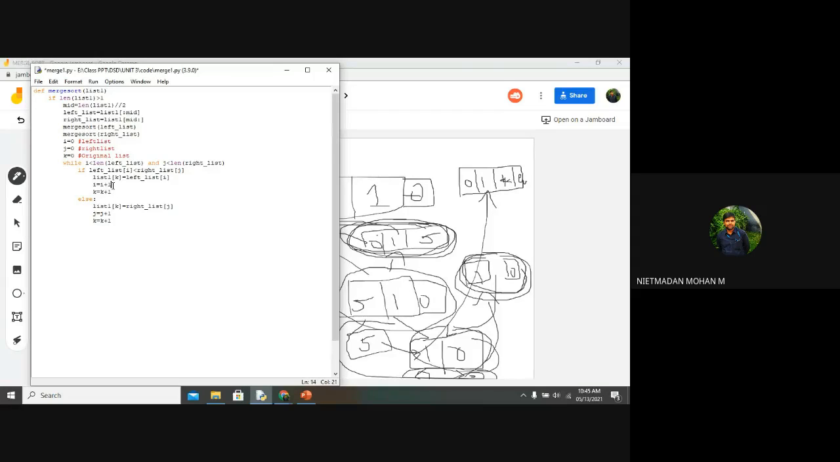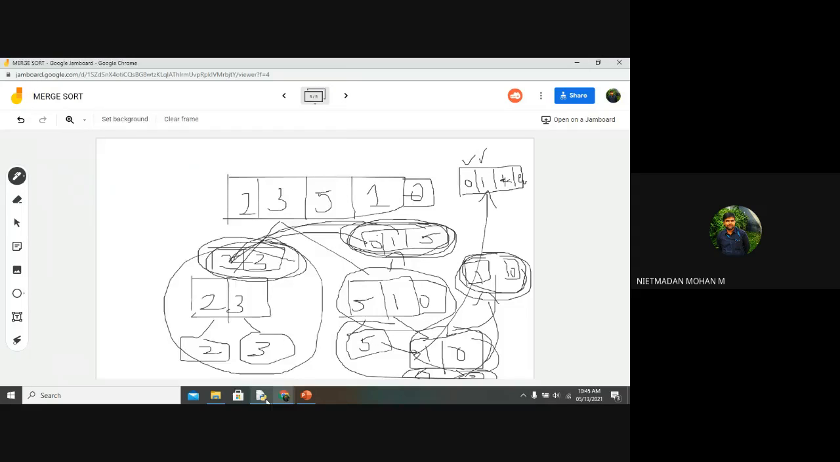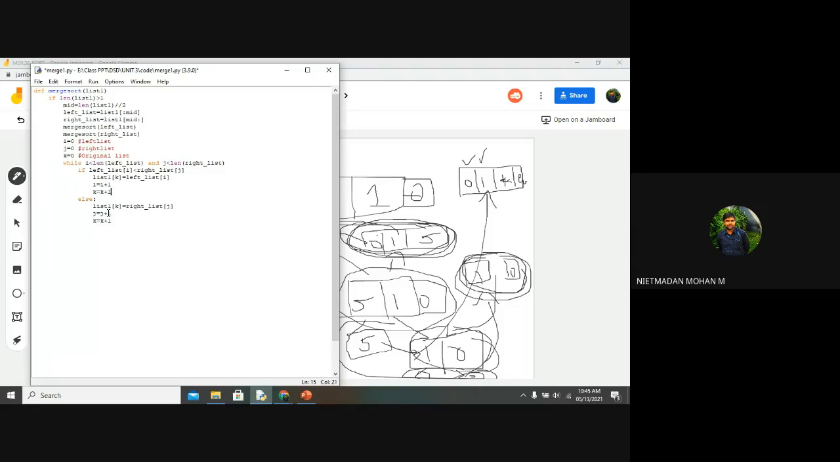If the left list element is lesser, then the left list index will be incremented by 1, and the k also will be incremented by 1. If the right list element is lesser, the j will be incremented by 1 and k will be incremented by 1. In both conditions, the original list index will be incremented by 1. So that is the concept. After this, to cover the leftover elements, we want to write a condition: whether the last element has been left out, it wants to be stored in k.